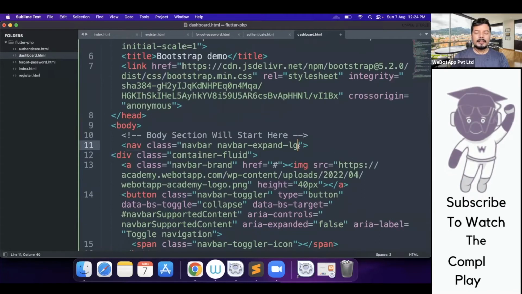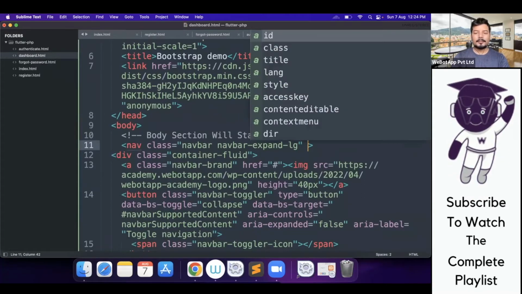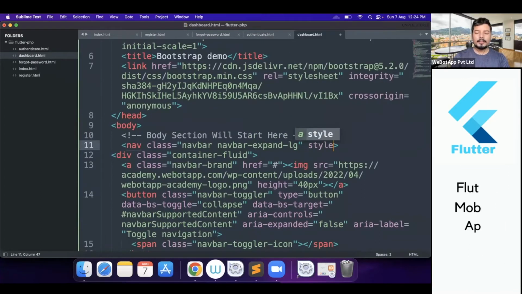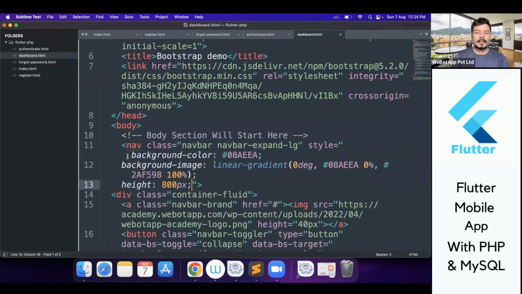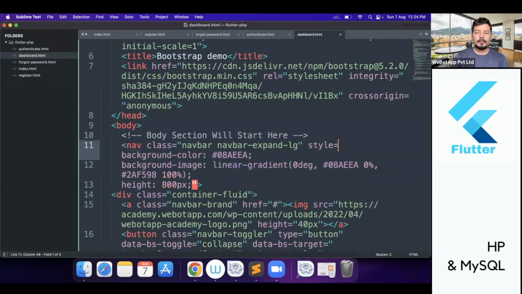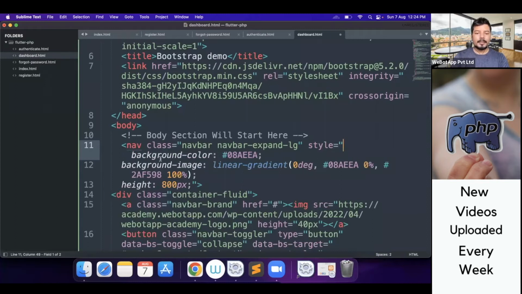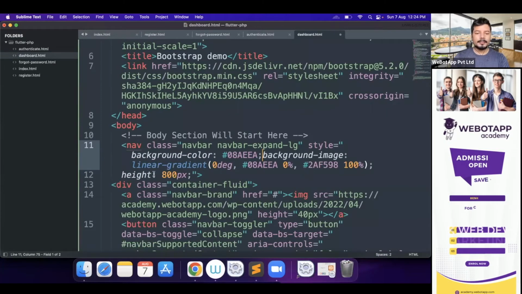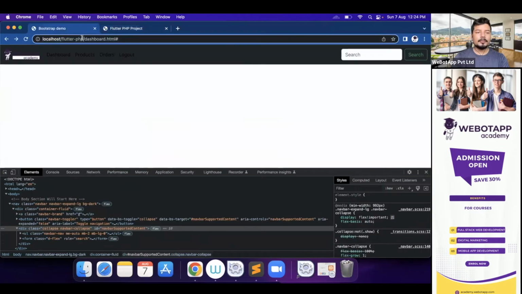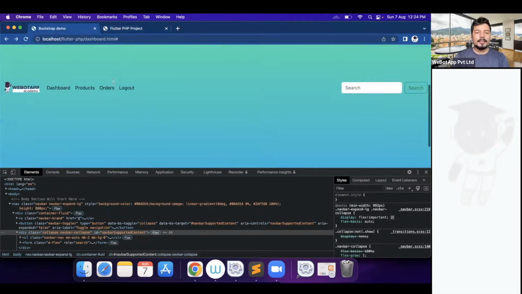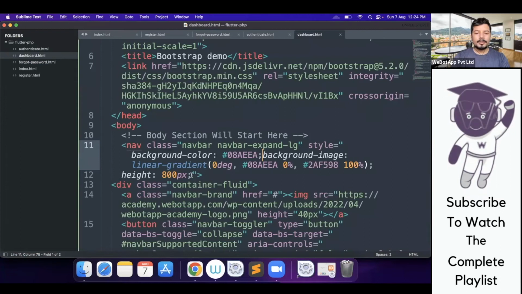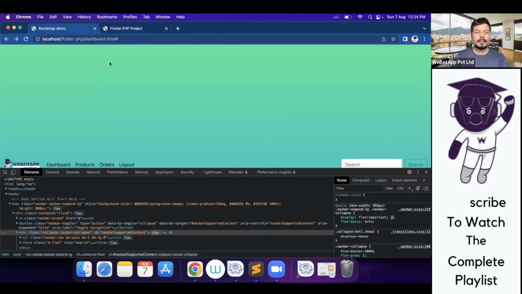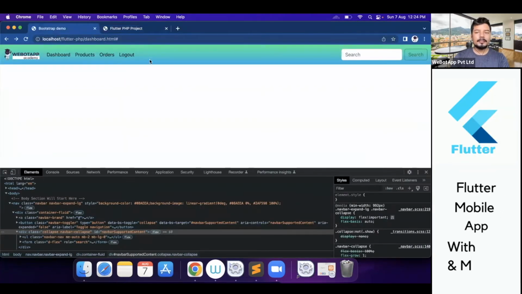writing it in a class, default class of Bootstrap, let me write a property called style, and inside style let me paste all the codes for the gradient, background color, then we have background image, and yeah, let me go to the section, and here we have used a property called height. Let me remove this property, and yeah, it's looking perfect now.